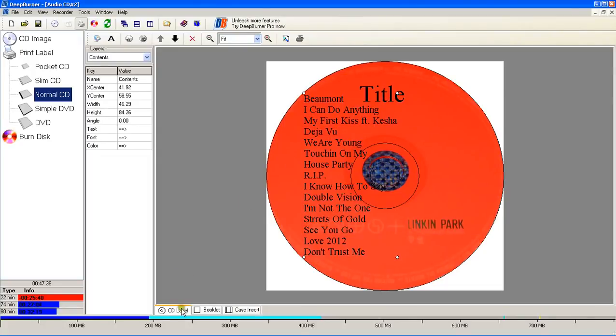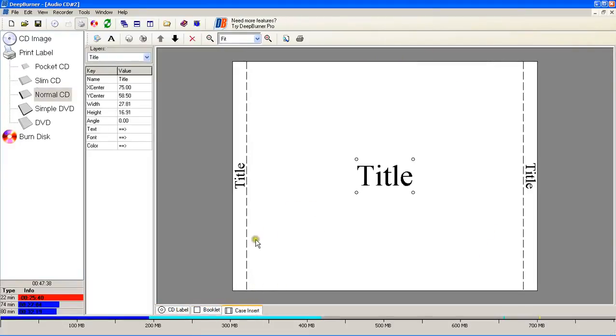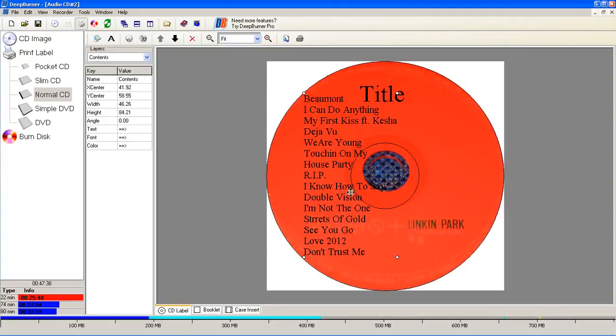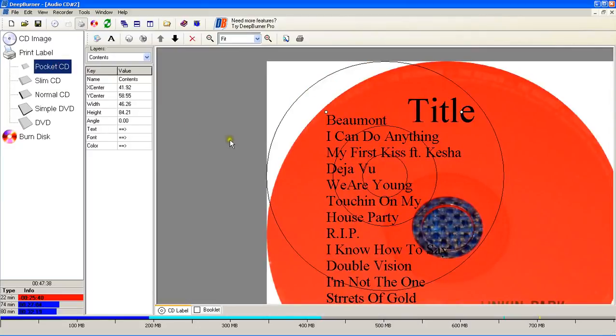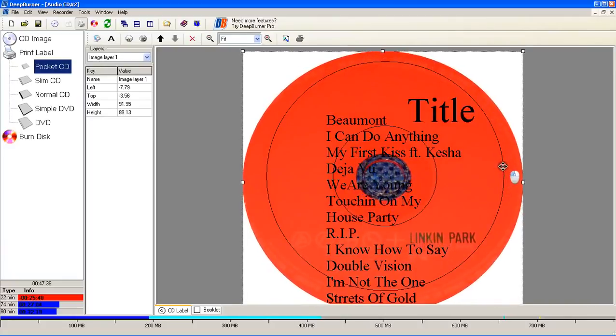You also have the C label down here, you can even do the booklet, the case insert, stuff like that. If you have software for this or the paper for it, it's definitely a lot easier. But this is just something that Deep Burner includes. They're all the same size as DVD, simple DVD, normal CD, slim CD, but not pocket DVD. A little bit different. So for pocket DVD, you might have to squish that down just a smidge. But yeah, other than that, that's really all I have.